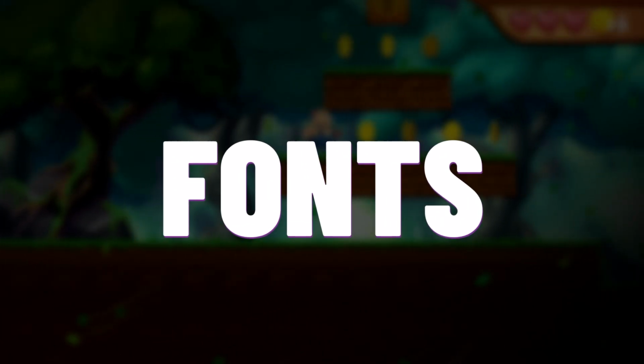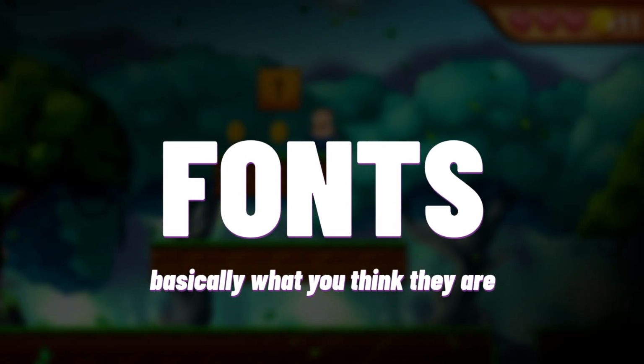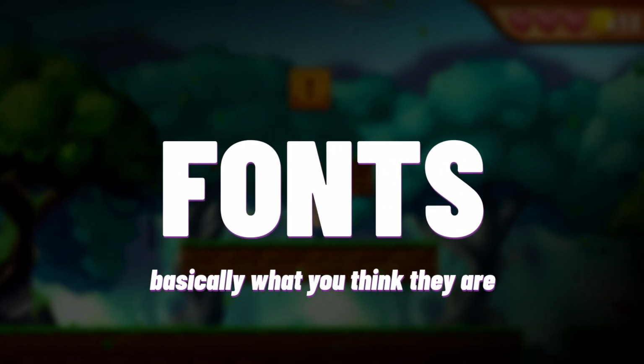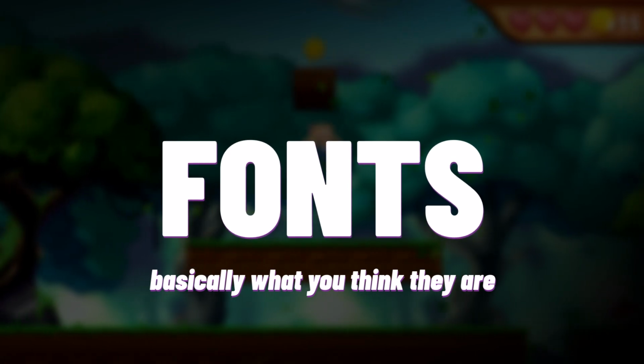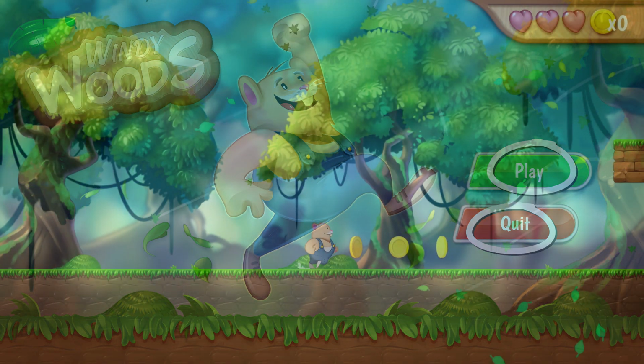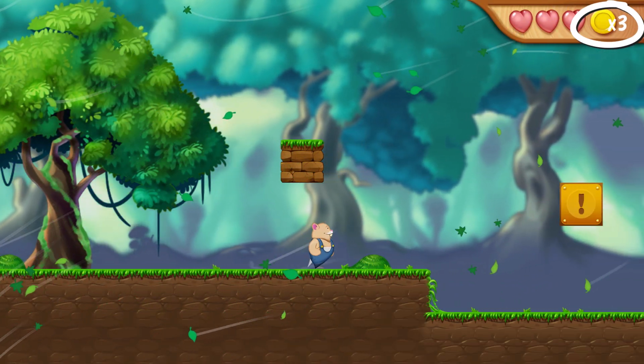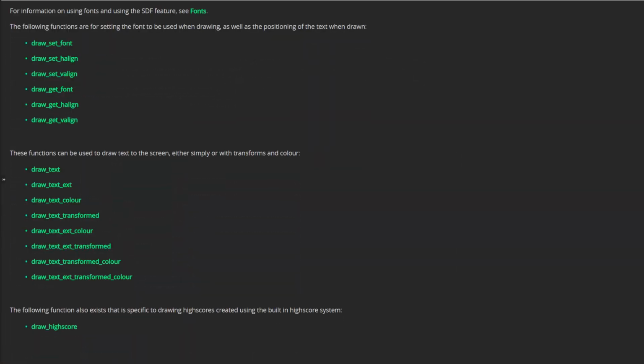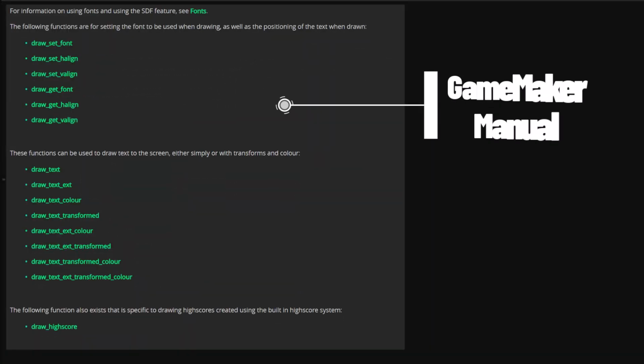Fonts, much like audio, are also exactly what you would expect them to be, and for the most part work exactly the way you would expect them to in Word or Google Docs. Windy Woods, for example, uses fonts to display the text on these buttons and the amount of coins a player has. Just like audio, you can't edit a font itself in GameMaker, but there are many ways to control how text is drawn to the screen.